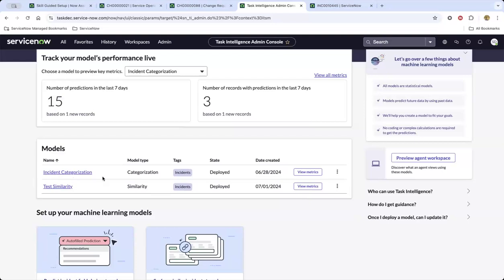And what it does is incident categorization categorizes the incident based on assignment group, CI, and service. And similarity shows similar incidents on the service operations workspace. And let me show you how it does.